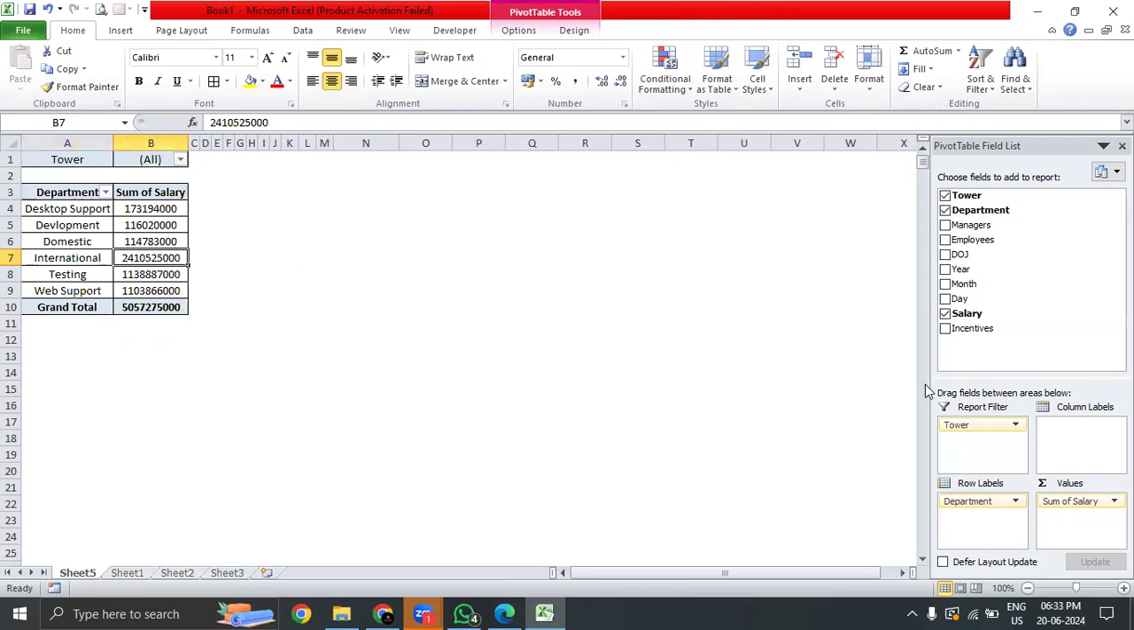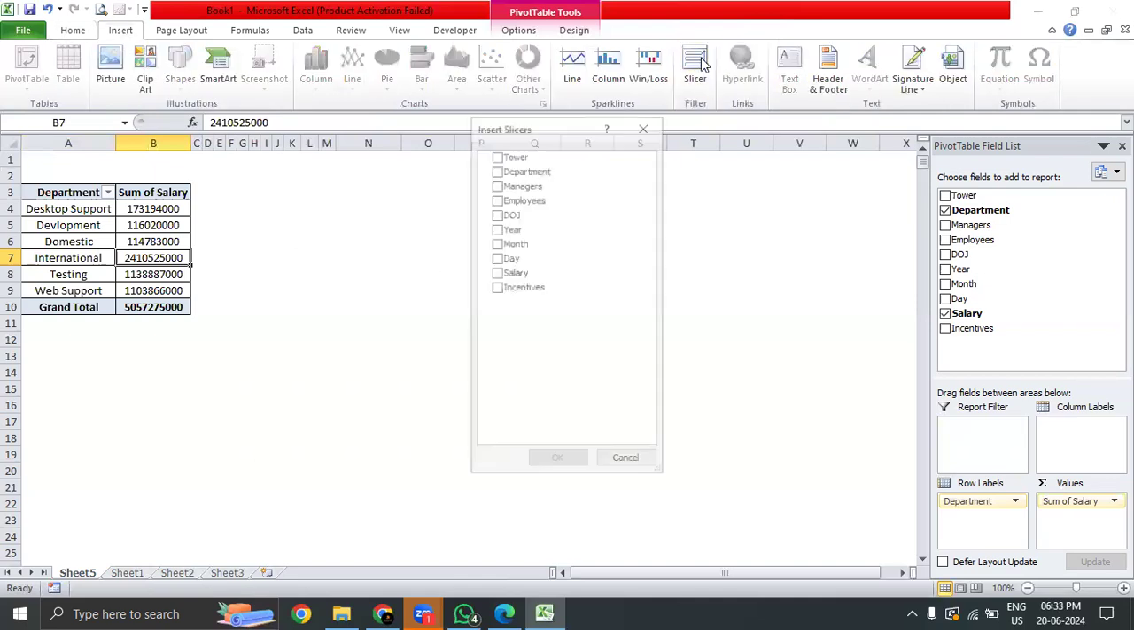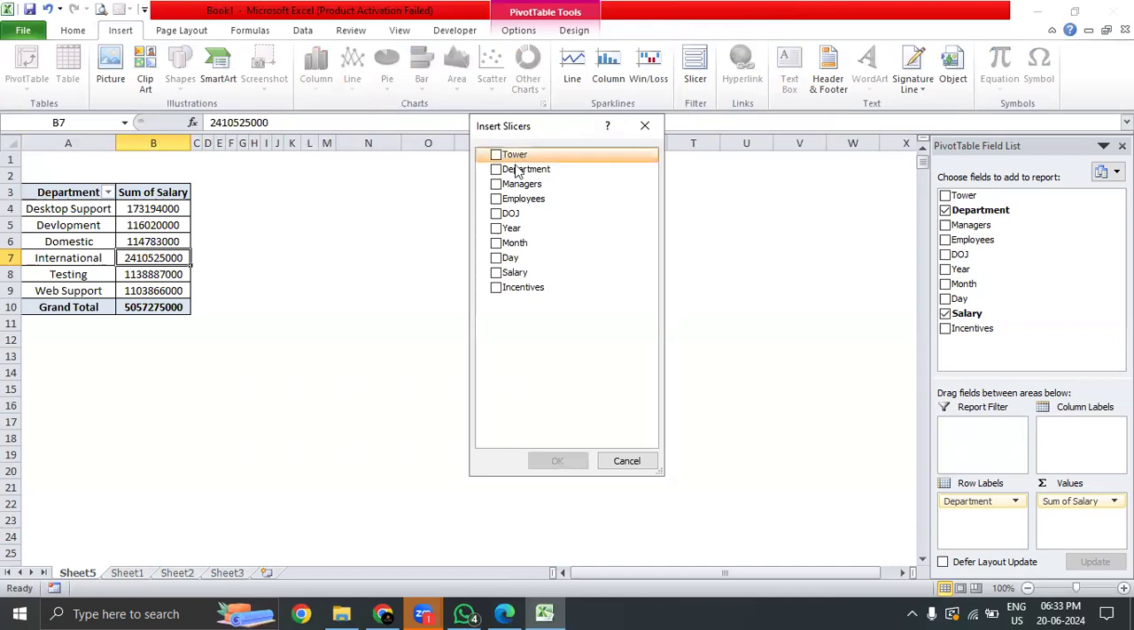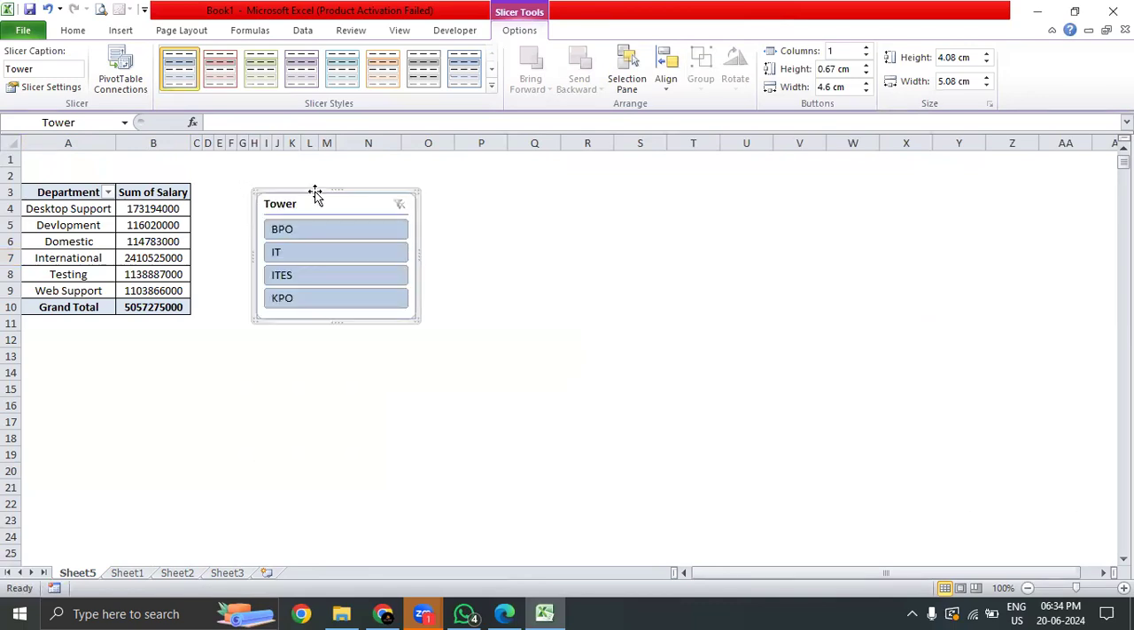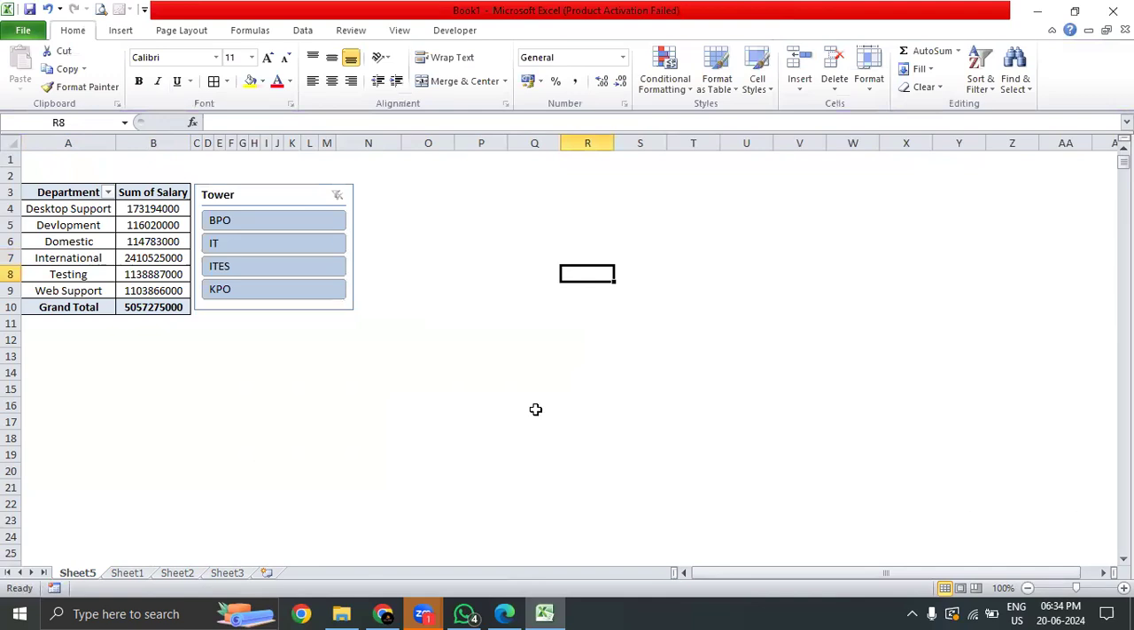Now instead of bringing this into the report filter, I'll go to Insert and I'll choose the slicer. When I say slicer, you see I'll get all the headers which are available in your data. That is your headers in your data. See this, these are all your fields, and here also the same fields. When you click on something, like right now I'm clicking on a field called tower, and check it, you see I've got my slicers. Now I've got the list of slicers.